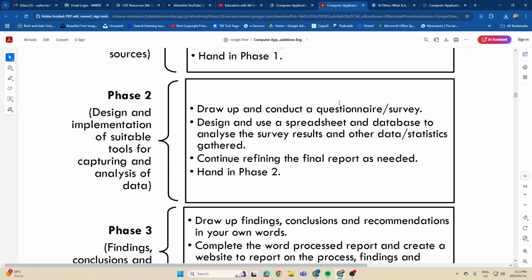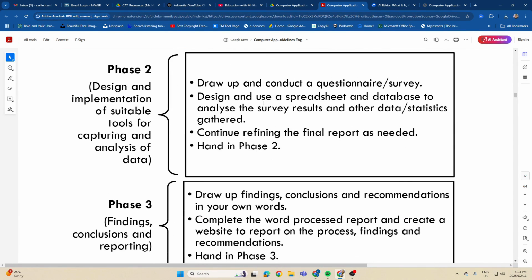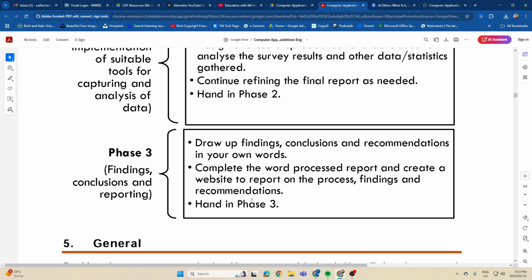Phase 2 is where you draw up and conduct a questionnaire, you design and use a spreadsheet. So you can see this one is more the design and implementation of suitable tools for capturing and analysis of the data. What did we say further up? We are taking what we found here and we are now going to analyze that. We are going to check everything and we are going to begin to turn that data into meaningful, useful information that's going to provide us with results. It's going to provide us with everything we need so that we can put that into phase 3, where we then finish up and present our findings, conclusions, recommendations, all of these things.